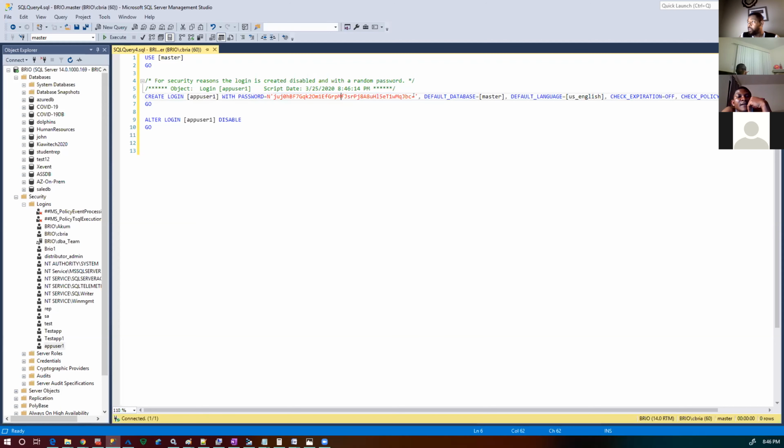So I need to tell the application guys that this is the password of that login app user 1, but that is not the password I want. They would need to update that connection string to reflect this password. So now, how do I script this login in such a way that I get the same password as it is right here?